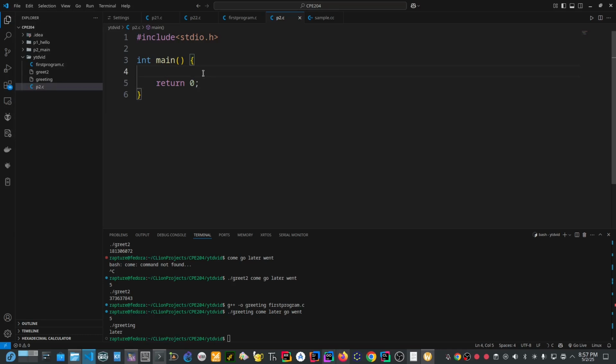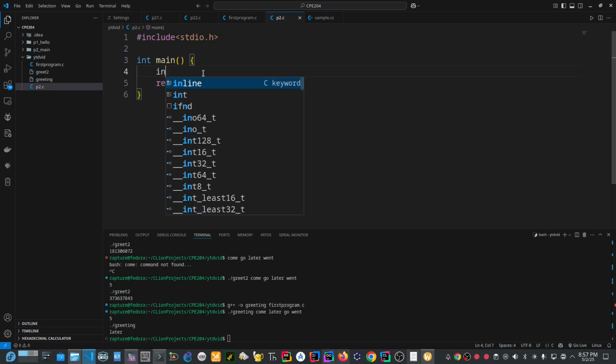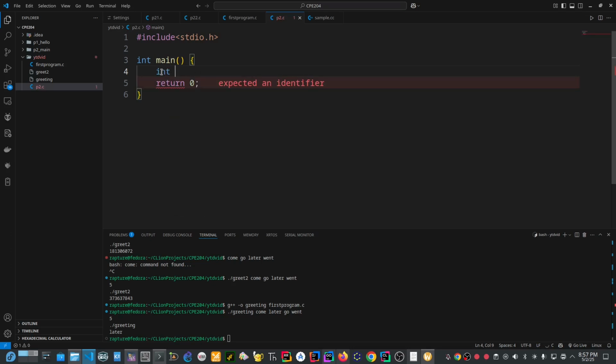Then you say, okay, int. You see the keyword changes color with the help of the compiler we installed. This is the age of a person, maybe 23, for example. The semicolon tells us this is the end of the expression. You can also have another one, number of children.